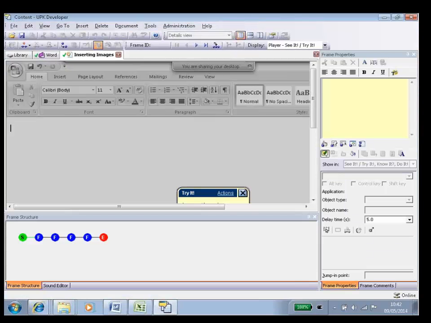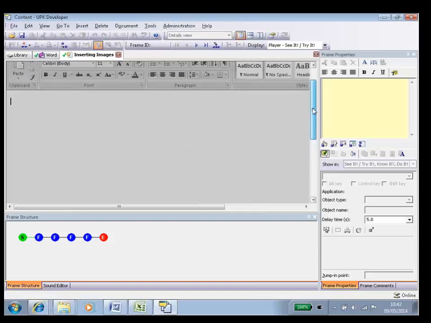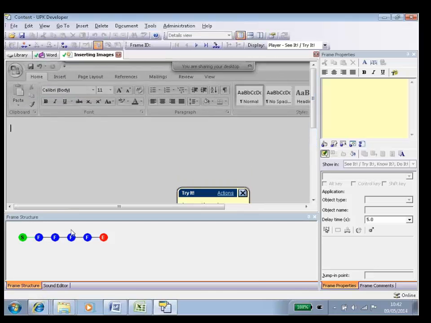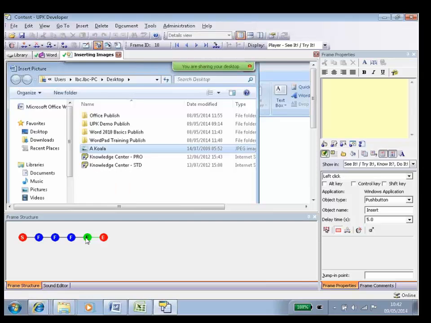So once I click on finish, the recorder will close back down, and UPK will then open the topic within a new tab. So we're now within the topic editing tab, and I can now go through and edit my topic however I want to. At the bottom here, you can see that we've got a frame structure diagram, so I can use this to navigate through the individual steps.